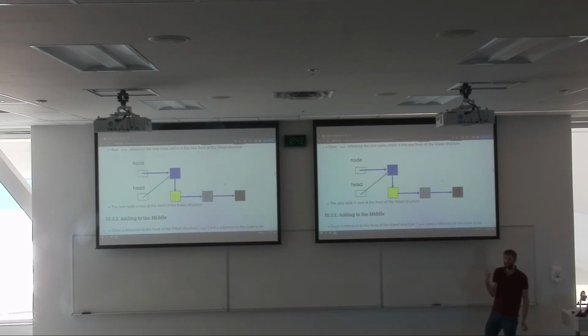The amount of work is constant. It was 2 steps, regardless of how many things were in my collection. N could be 1 billion, it's still 2 steps. It could be 10 billion, it's 2 steps. I can multiply n by 1 million, still 2 steps. It's constant work.